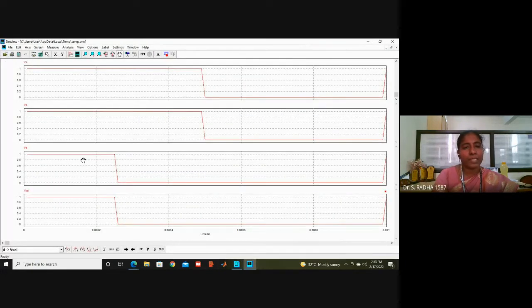You can see this portion, V select is 1. 1 means second input should come at the output. This is the second input. Okay, output is same as second input. And for all this time it is 0.